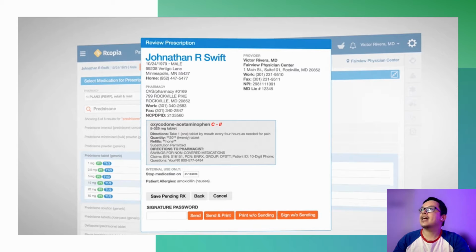So this is an example of an e-prescribing software. Our Copia is the GUI, the graphical user interface of Doctors First, an electronic prescribing software.